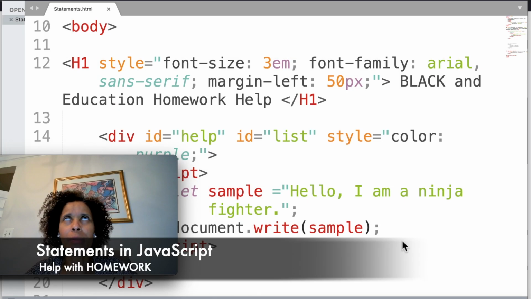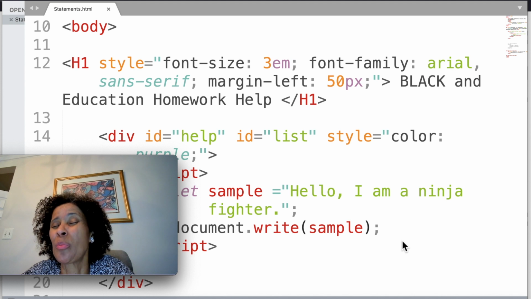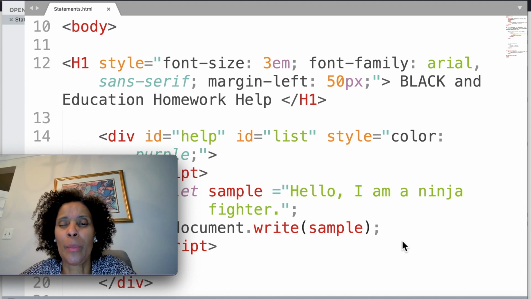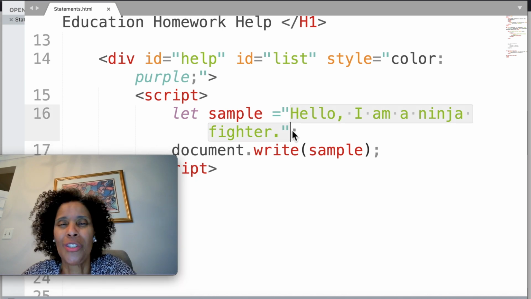Statements and what a statement is in programming. Sometimes you'll hear that, and you'll hear that be something that you'll use when you first start out programming. They'll tell you in class maybe to write a statement. So I have some right here, and this is written in JavaScript, and you can see this is actually a statement. It says, "Hello, I am a ninja fighter." It's just something I just made up.